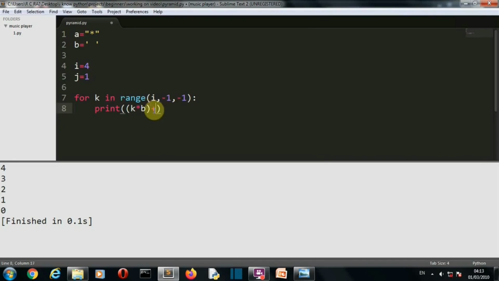So let's go on to the second value, which is to print this a value. What we'll do is multiply this with j. Okay, so let me first write, then I'll explain what is happening here. Then j is equal to j plus 1. Just a second, j is equal to j plus 1. Okay, so let me first explain here.